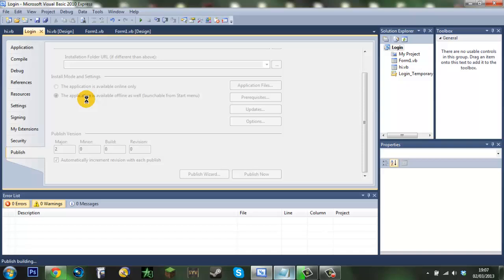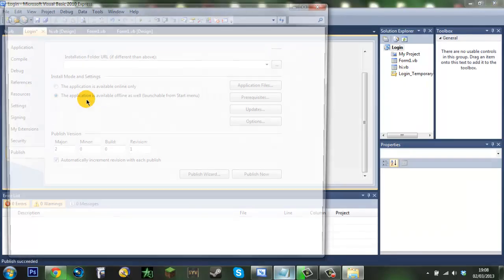And this is building. Have a nice stretch while we wait for this to load. God, I'm tired. And it's still building. Completing operation, publishing, and it's finished.